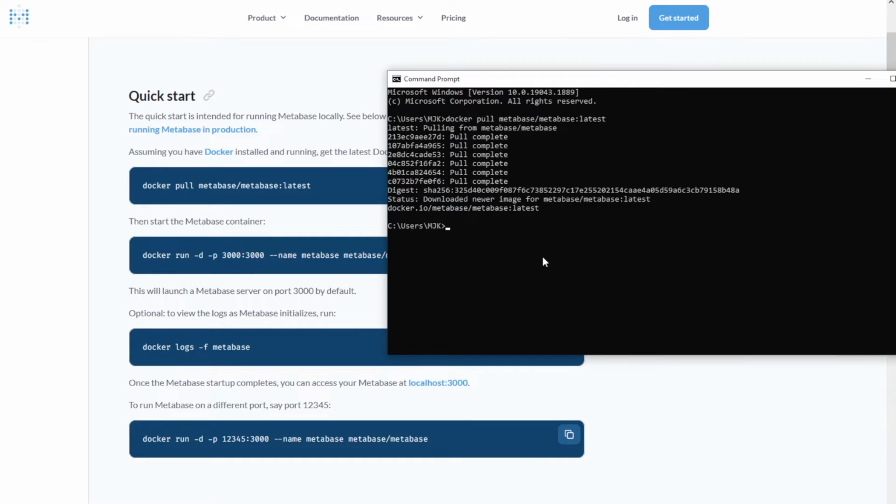And again, this is all open source, free to use. So paste this in here. And essentially this is going to run a container called Metabase. And we'll see what this looks like. So that's it, it's done.